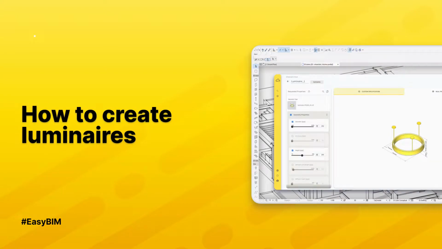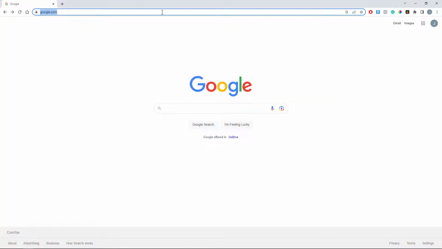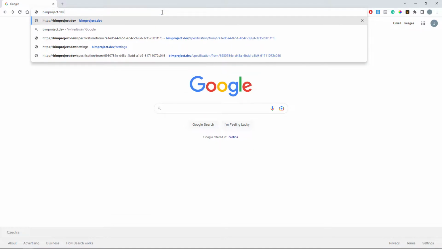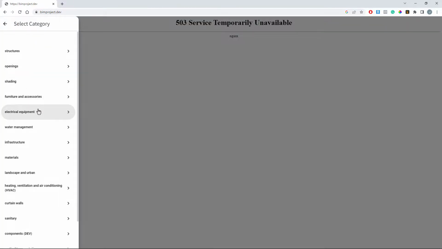Welcome to bimproject.cloud, where we will show an example of the procedure for specifying a luminaire. Any web browser is sufficient for your work. All data is stored in the cloud and is therefore accessible at any time and from anywhere. We start by choosing a category.